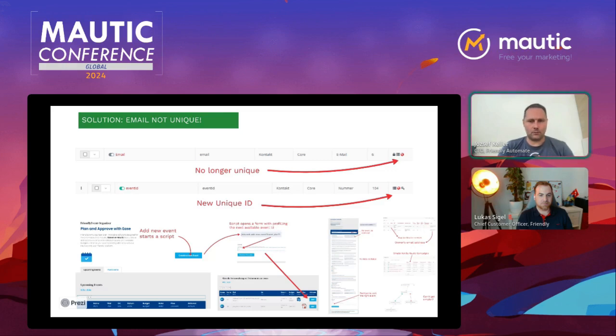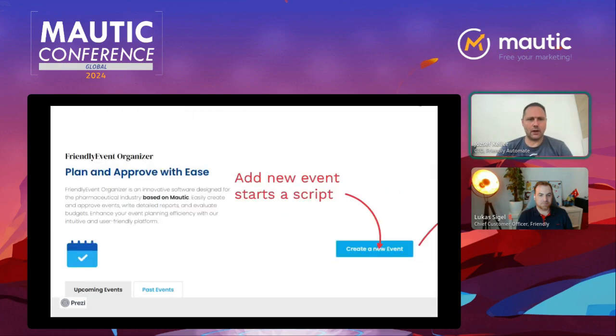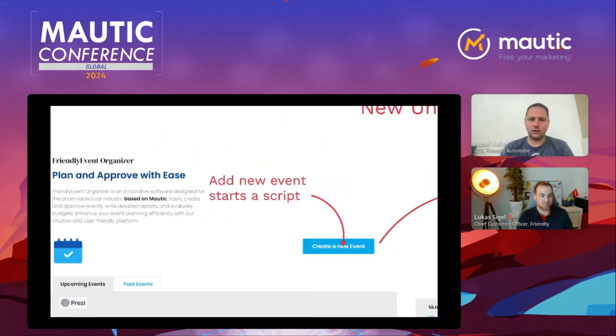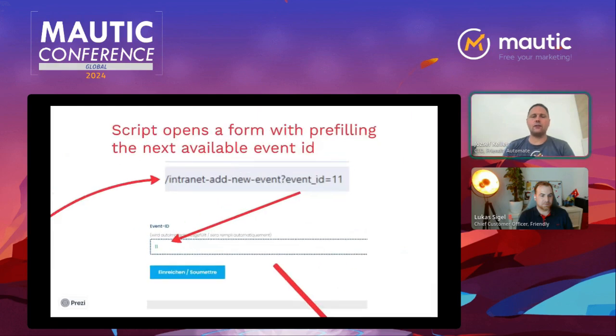And we redid all our process. Let me show you how. First of all, this is our landing page. It's a Mautic landing page, but that button is a little bit special because when you click it, it does a redirect to a Mautic form where it adds the next available event ID as a query parameter. So if you click this button, it brings you to the Mautic form and right away sets the event ID to the next available number, which is +1 of the highest event number. In this case, let's say number 11.